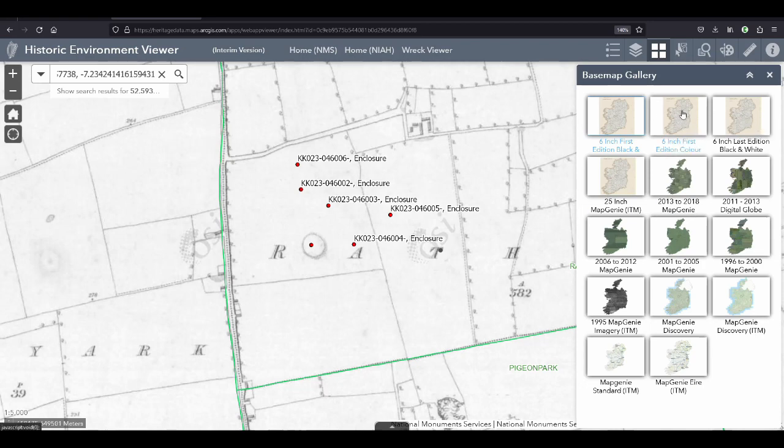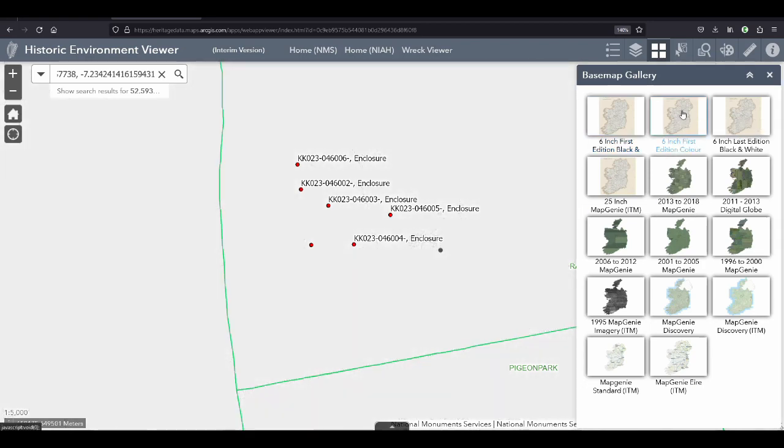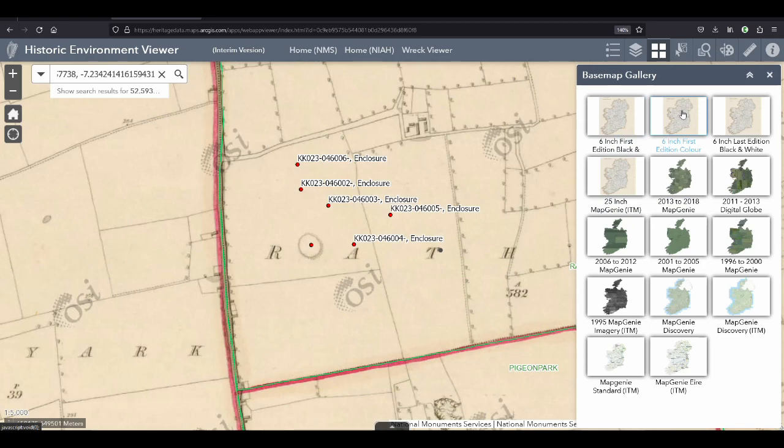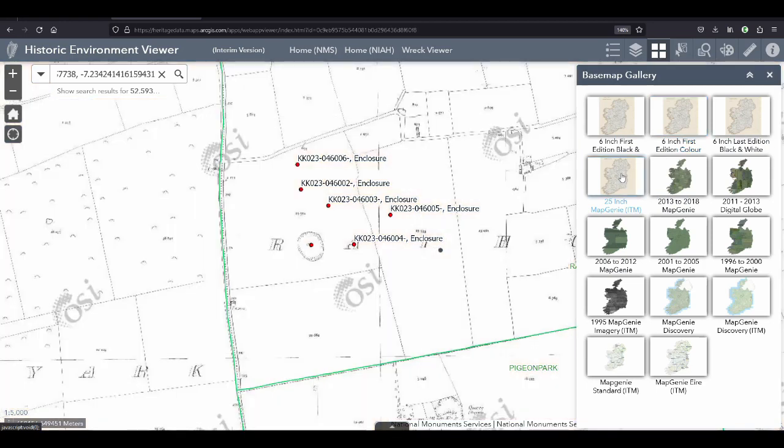And then the next one is basically the same, it's just in color. And you can see the watermark has moved. That's also why it makes sense to check against other imagery. So there's nothing to see there. And then chronologically, you should go to the 25-inch map next. And it's not in that one either.